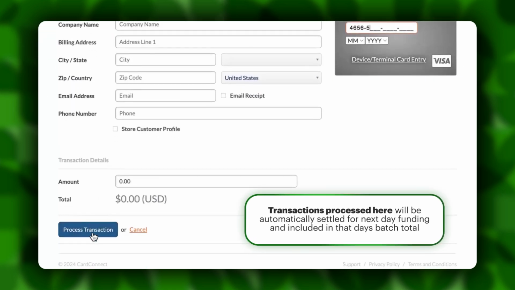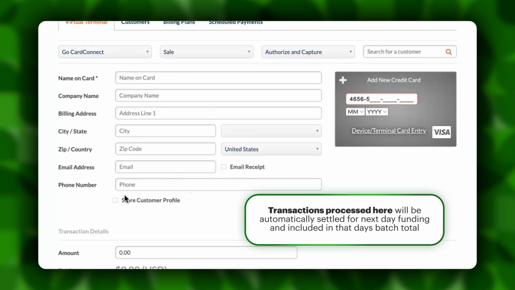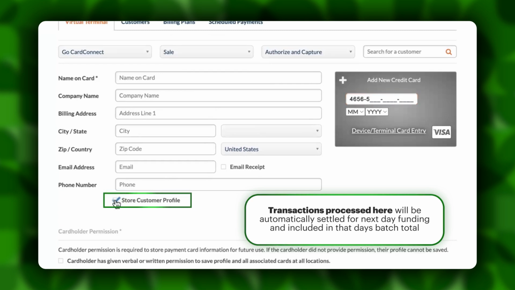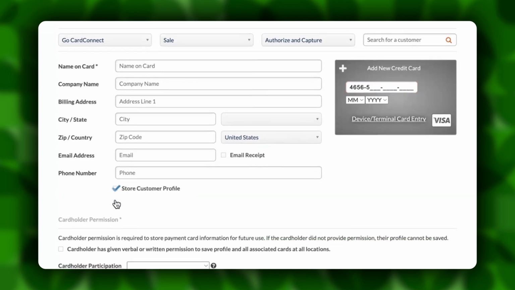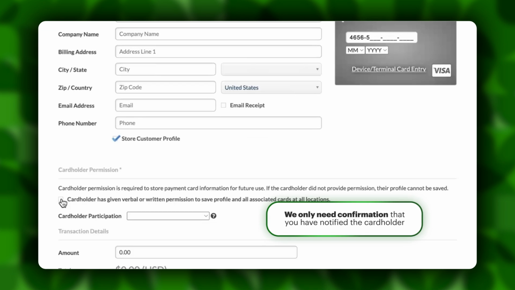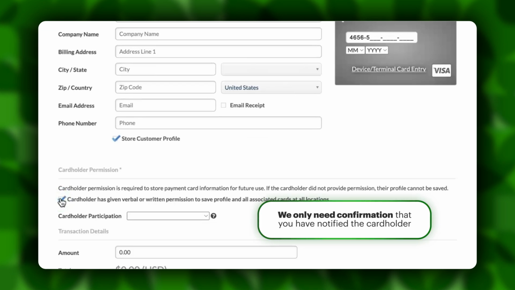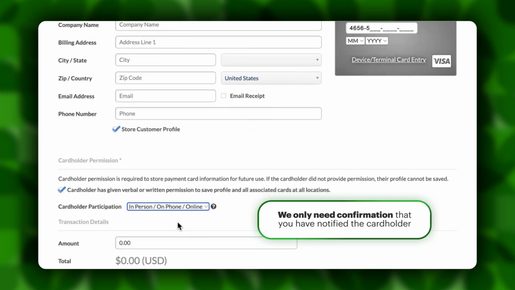Once you do hit process, this transaction will be included in that day's batch total and deposited for next day funding. You are also able to securely store the card on file if it's not an insurance credit card. The only thing that's required for you to do so is that the cardholder has given you verbal or written permission to do so. We're going to ask how that happened, and that's all that's required from our perspective.